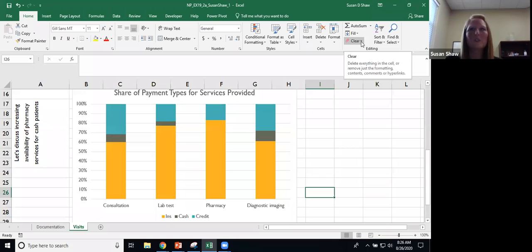And then clear will delete everything that you have in the cell or remove just the formatting. So this is a good one to have as well.